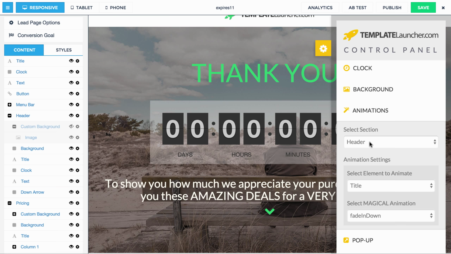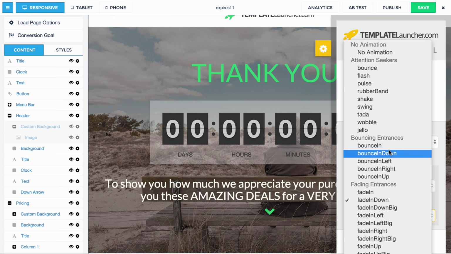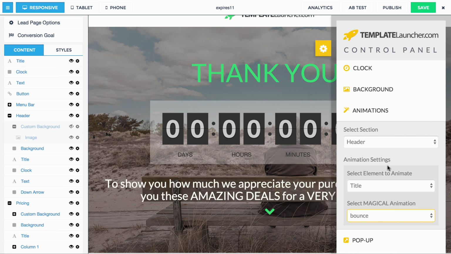So we're in the header section here, and then you select the element you want to animate. In the header, you notice we'll have the title, the clock, text, and the down arrow. You can add an animation to each one of these items, and here is where the magic happens. We have a ton of animations, and you can only see to this fade in up, but below that there's another 20 animations there. So the way this works, you just pick one of these and you can actually preview it.